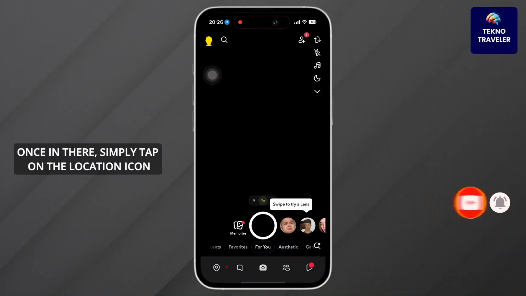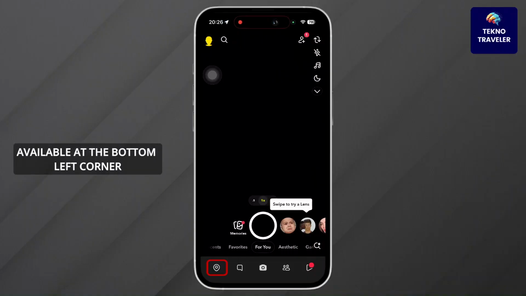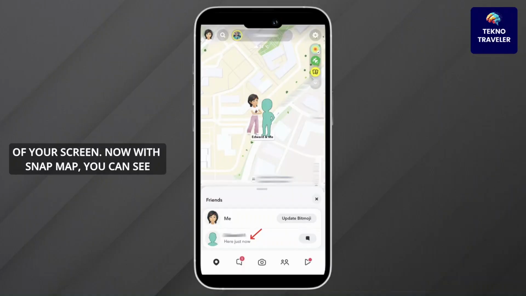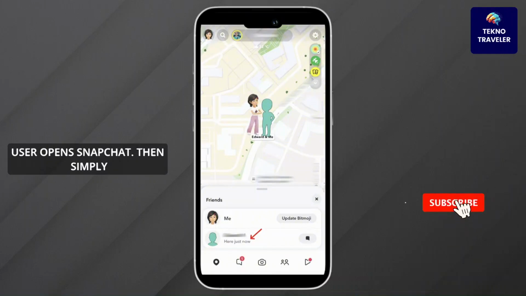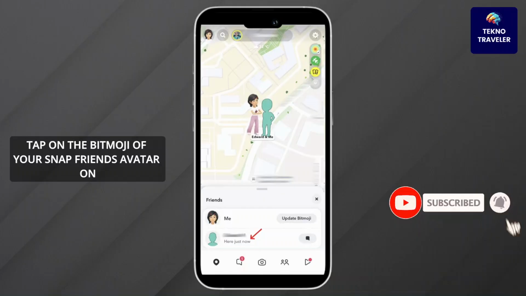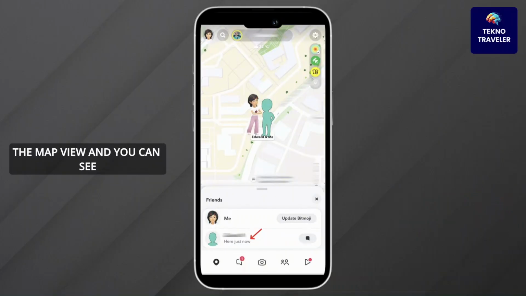Once in there, simply tap on the location icon available at the bottom left corner of your screen. Now with Snap Map, you can see the live location of your Snapchat friends, and the location only updates when the user opens Snapchat. Then simply tap on the Bitmoji of your Snap friends avatar on the map view and you can see if they are online on Snapchat.